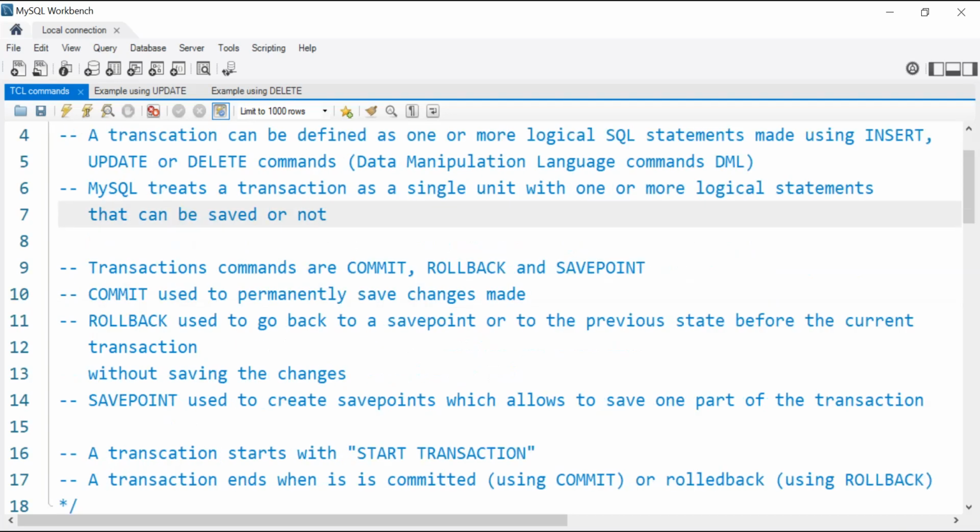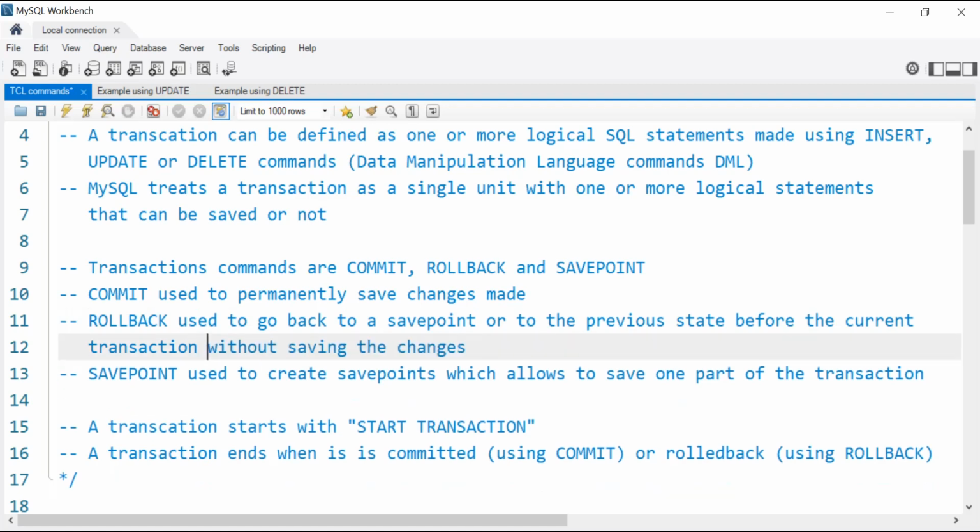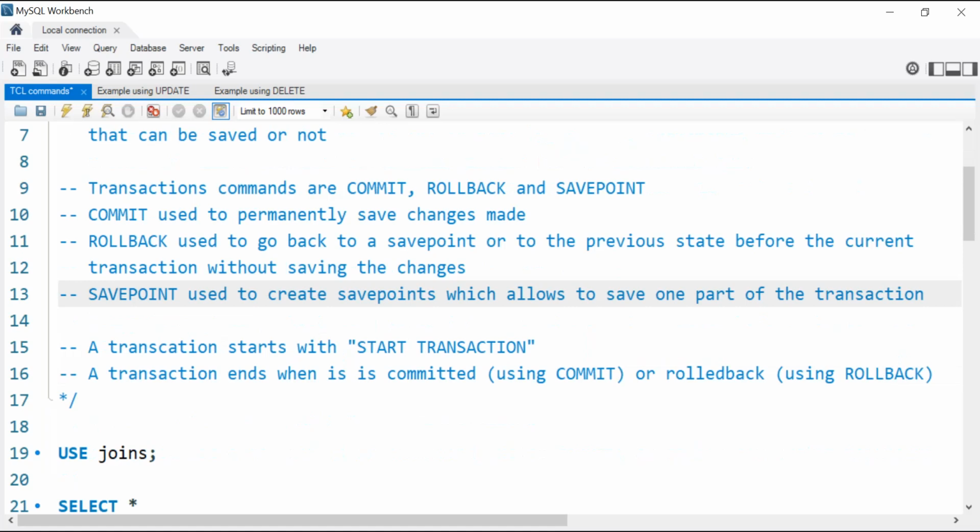We have three transaction commands: commit, rollback, and savepoint. Commit is used to permanently save changes made within a transaction, whereas rollback is used to go back to a savepoint or to the previous state before the current transaction, without saving the changes. And savepoint is used to create savepoints, which allows saving one part of the transaction. A transaction starts with start transaction, and it ends when it is committed, so when using commit to permanently save changes, or rollback to roll back to a given savepoint or to the previous state.